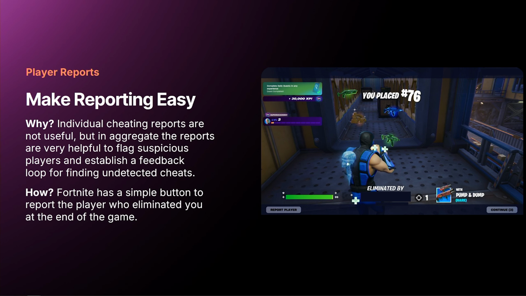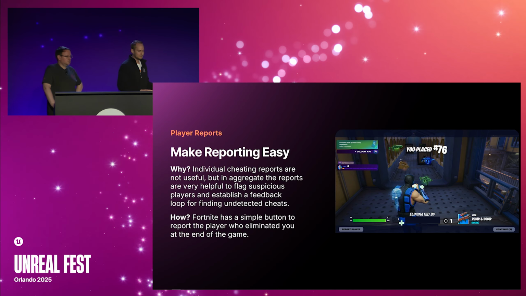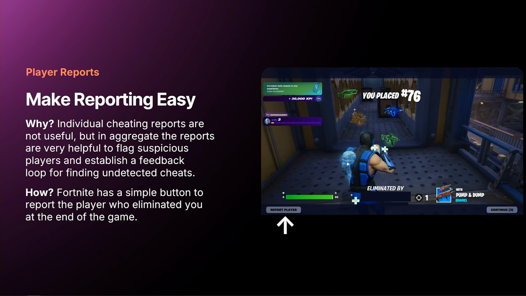On the right there's a screenshot of the view you see after you've been eliminated in Fortnite. It's maybe a little bit hard to see here, but our report player button is right there in the bottom left. It's literally exactly the same size as the main call to action here, which is continue on the bottom right. So our take is, don't fear the spam. Everything is statistically based. Make it easy for players to report. You don't have to bury your report button 3 levels deep in a menu. It doesn't help because you just want to look at changes over time and statistics and things like that.